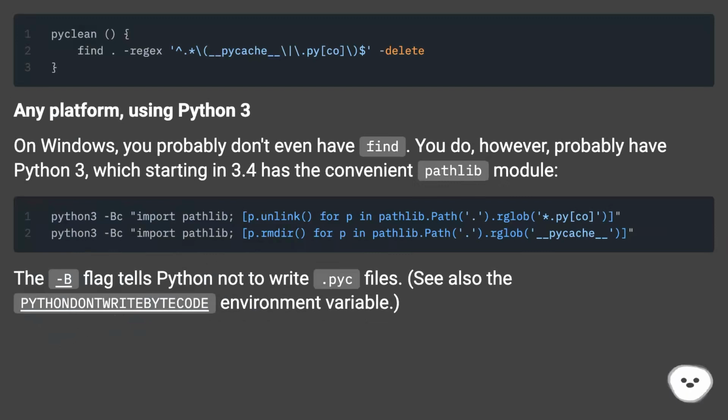Any platform using Python3. On Windows, you probably don't even have find. You do, however, probably have Python3, which starting in 3.4 has the convenient pathlib module. The -B flag tells Python not to write .pyc files. See also the PYTHONDONTWRITEBYTECODE environment variable.